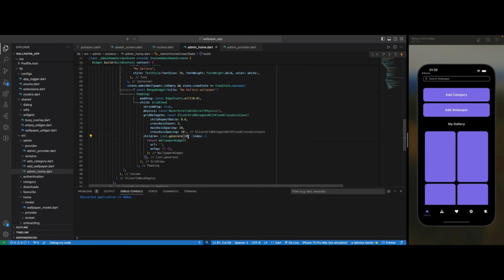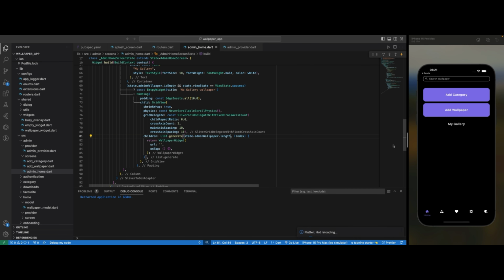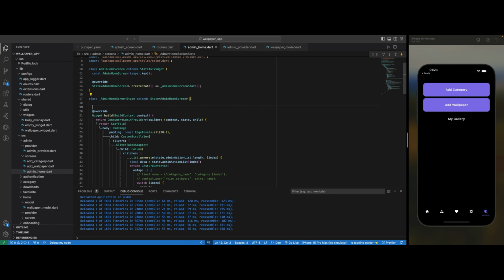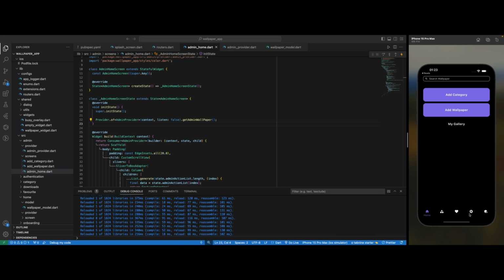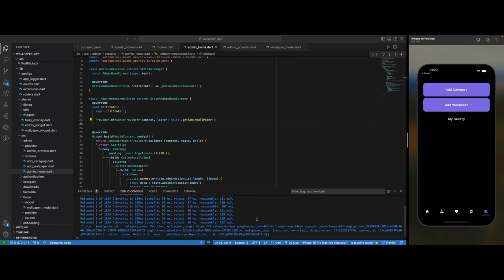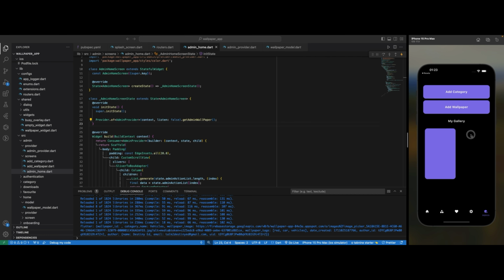The next thing I'm going to do now is to set the length of this. So I'm going to say .adminWallpaper.length. Then I'm going to come here, inside our init state, and put this method, provider.getAdminWallpaper. So I'm going to save that. Let's go back to that screen and see. Right now you can see we have our data, and it's printing out successfully, but you can see the count is showing one.